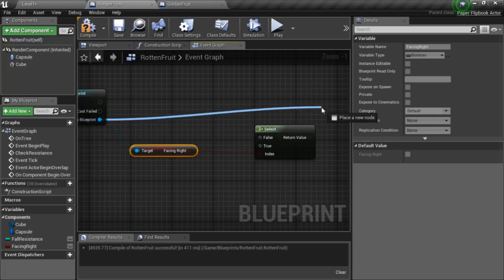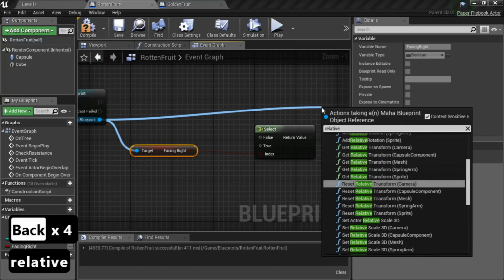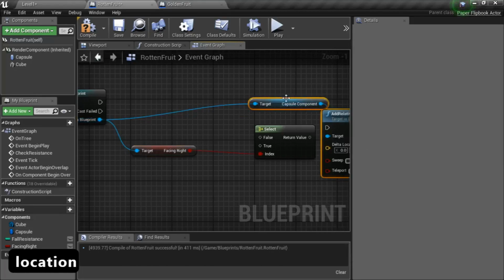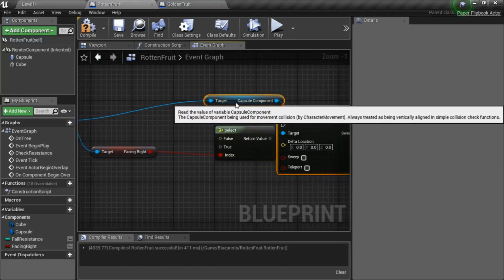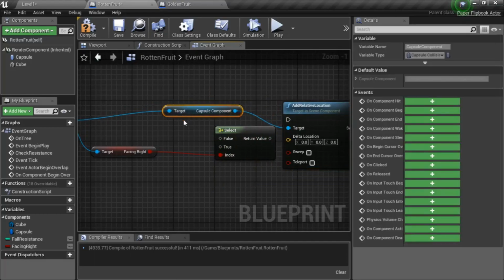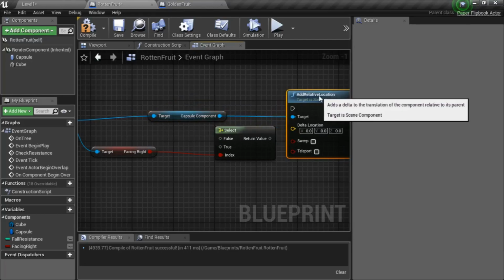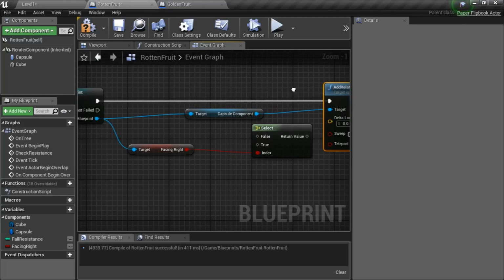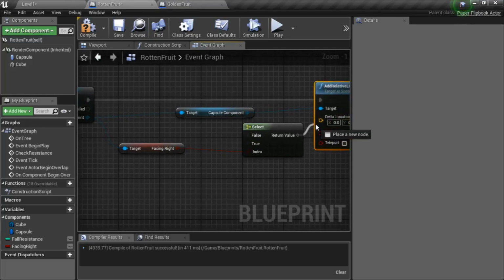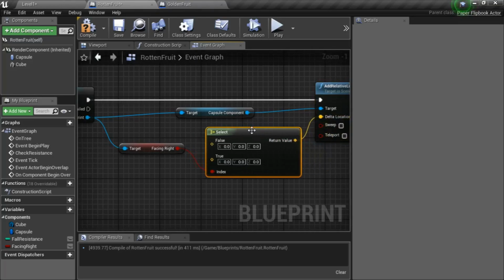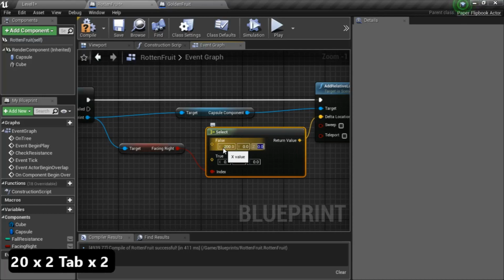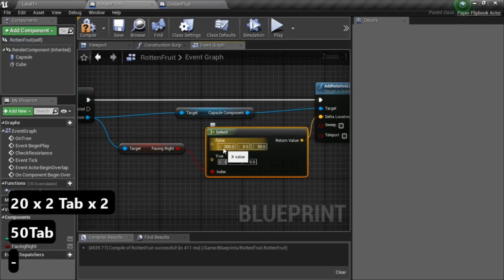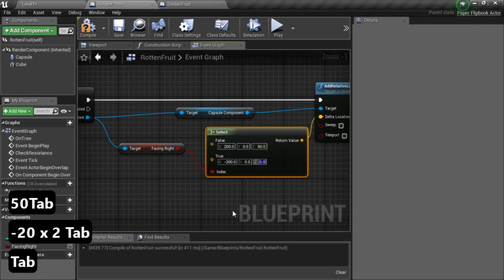Drag the cast as Maha blueprint pin and add relative location for the capsule component. Connect the cast execution pin to the add relative location execution pin. Connect the select return value pin to the delta location pin of the relative location. Change the select false x value to 200 and the z to 50. Change the select true x value to -200 and the z to 50.